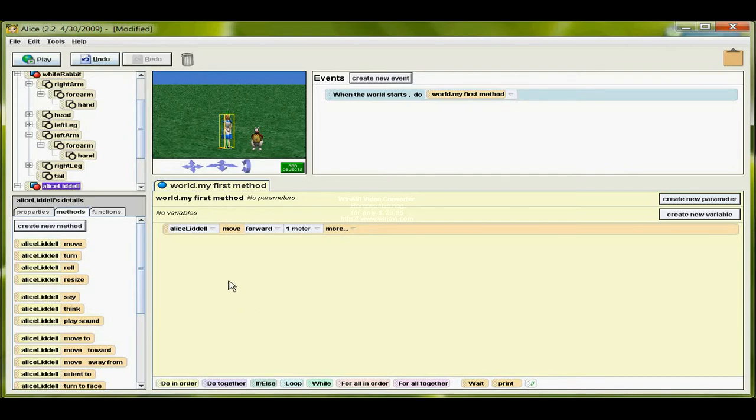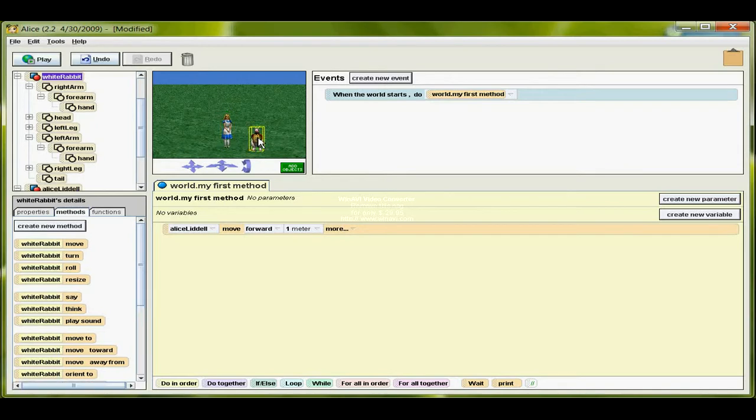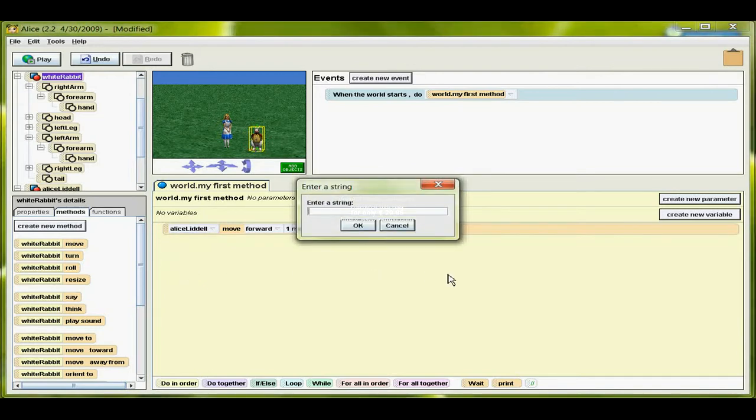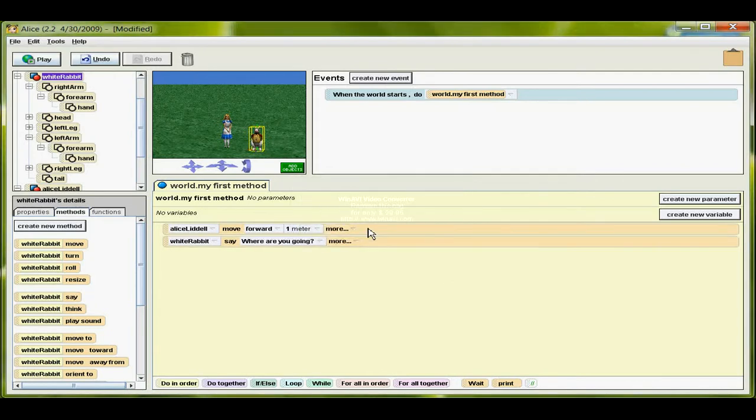After she moves forward 1 meter, I want the white rabbit, so I've got to select him to get his methods. I want him to say, so I'm going to get a white rabbit say and drop it right under Alice's move. And I have hello and goodbye as defaults, but I'm going to choose other, and I'm going to have him say, where are you going?